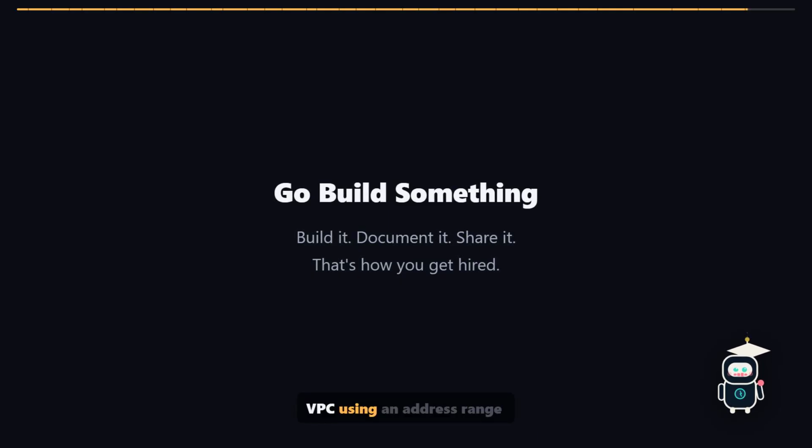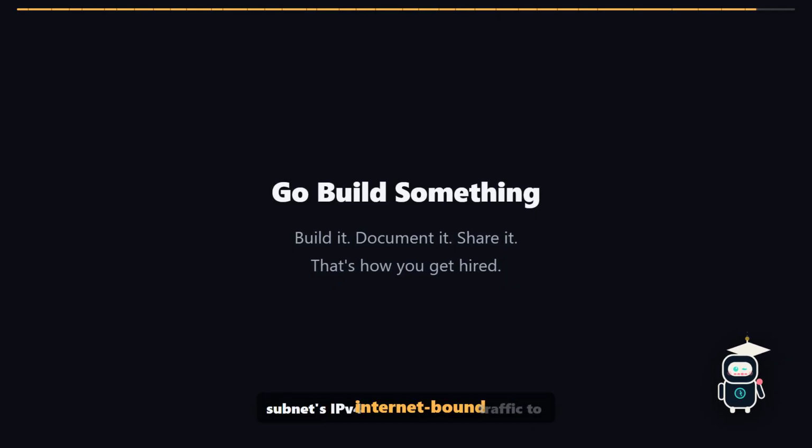Create a VPC using an address range such as 10.0.0.0/16. Inside it, design at least 2 subnets. A public subnet and a private subnet. Attach an internet gateway to the VPC. Create the route tables. Give the public subnet a default route to the Internet Gateway. Then create a public NAT Gateway in the public subnet and configure the private subnet's IPv4 Internet-bound traffic to use it. Now add an S3 gateway endpoint.